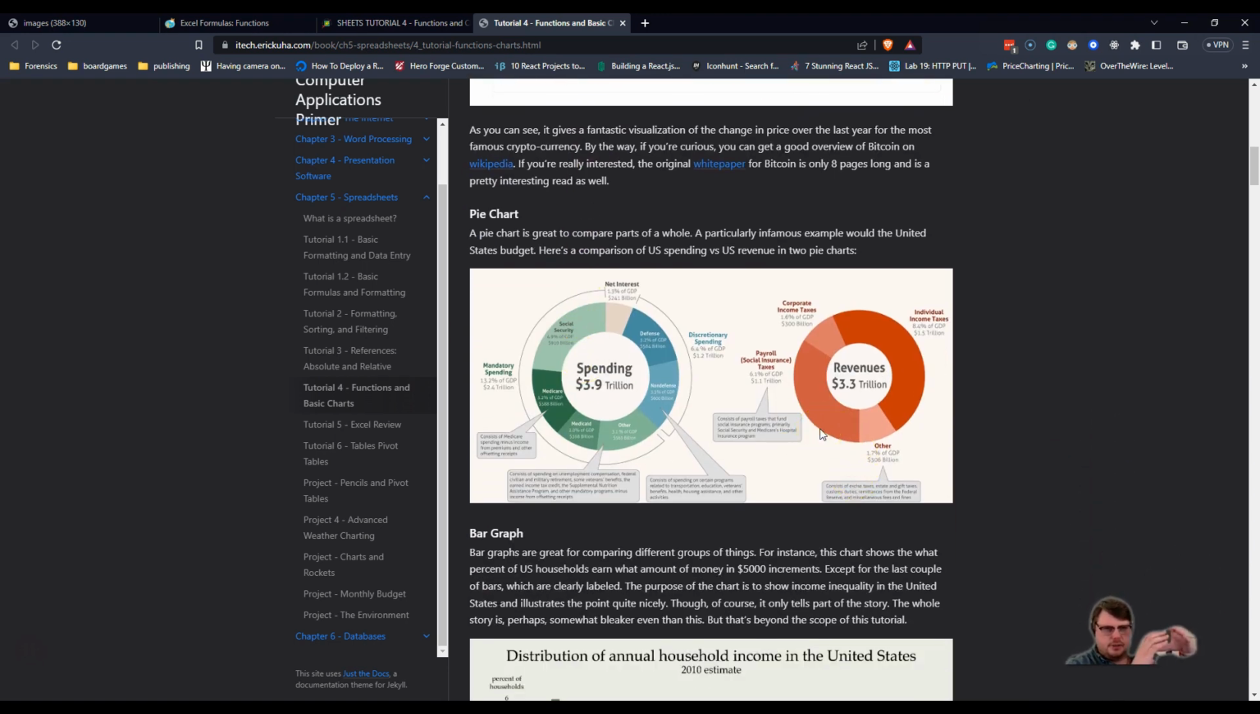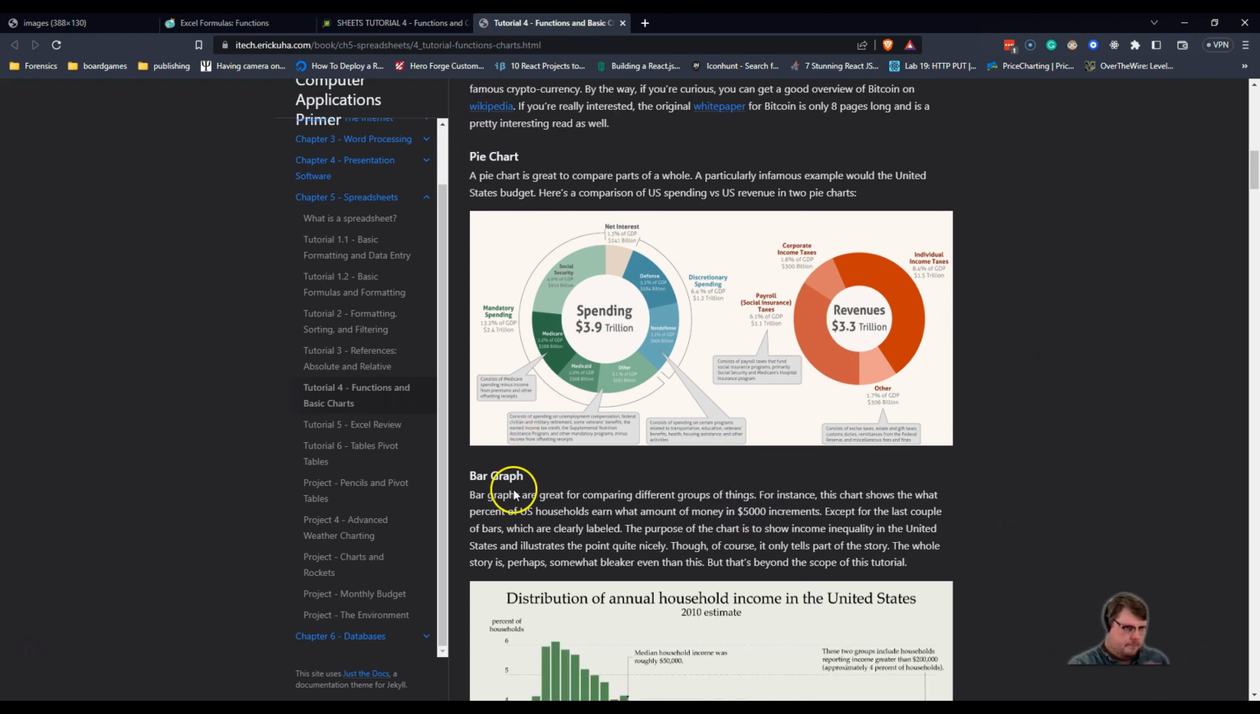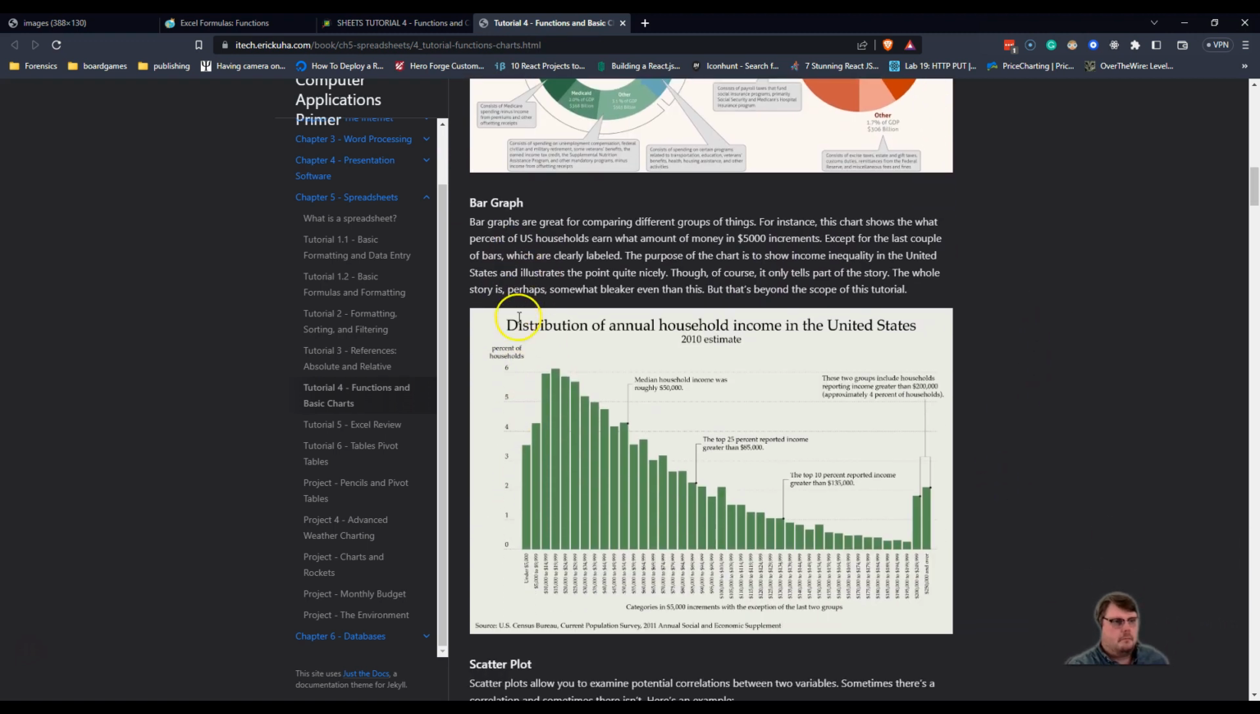A pie chart is used to show parts of a whole. So you have a whole pie, and you eat a slice of pie, and now you have a pie chart that shows how much pie has been eaten versus how much pie that hasn't been. Or in this case, budget revenue, spending and revenue pie charts for the U.S. government. And then a bar chart, or actually would be, in Excel terms, is called a column chart.